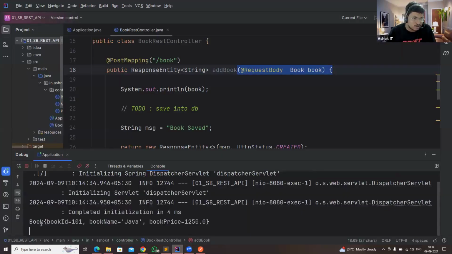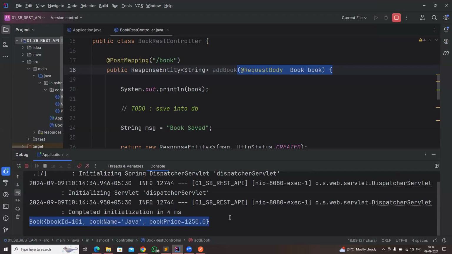Go to the console. What happened now? Was the JSON data converted into a Java object or not? Yes, converted. Who is converting that? The Spring framework. Is the client sending the object to our method, or only JSON data? The client is sending only JSON data.